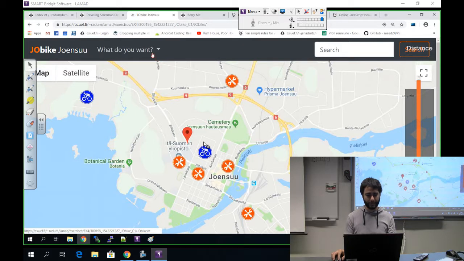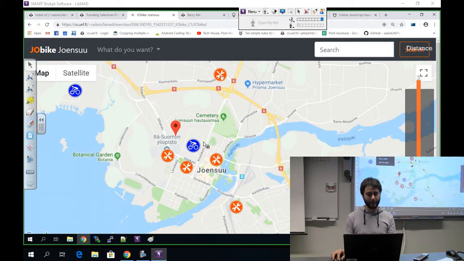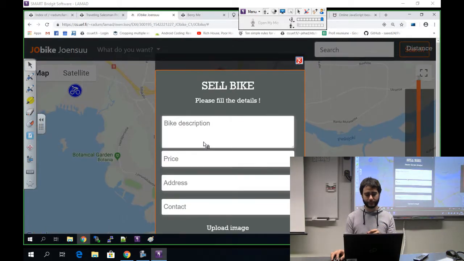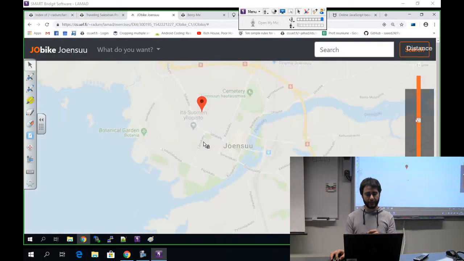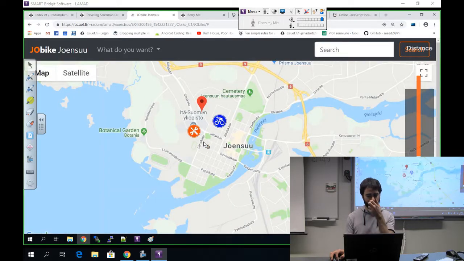Just to remind people, you can buy, fix, and sell a bike, and buy and fix bikes are shown with these icons here, the fixing place and buying place, I think. You can also upload your own bike to be sold here. They have a way to filter based on distance to the user, if there is any data nearby. So this slider here, and they can also search for different information referring to the bike. Let's see how this one looks.